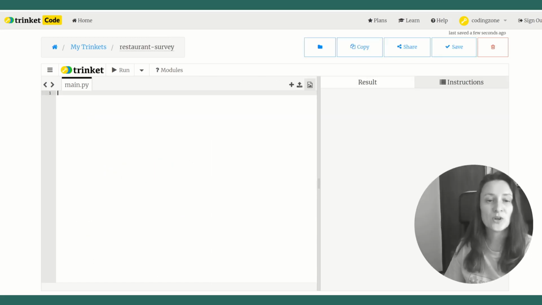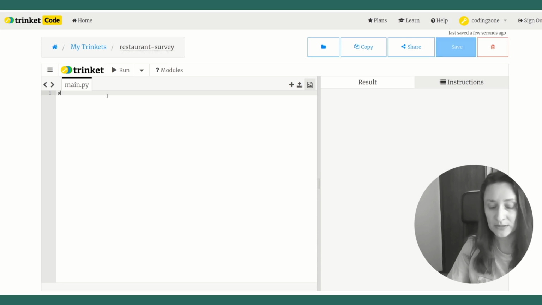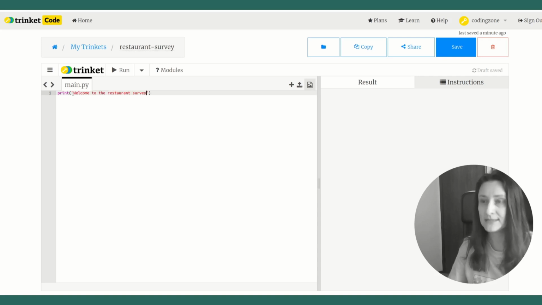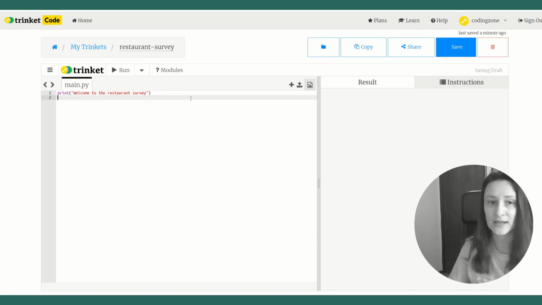Now let's move to our final and more complex example. I'll name it Restaurant Survey. We will create a Python program that conducts a restaurant feedback survey. This survey will have different outcomes based on the answer provided by the user. We will be using if, else, and else-if statements. We will start with welcoming our participants. So first of all, I'll print a welcome message saying welcome to the restaurant survey.